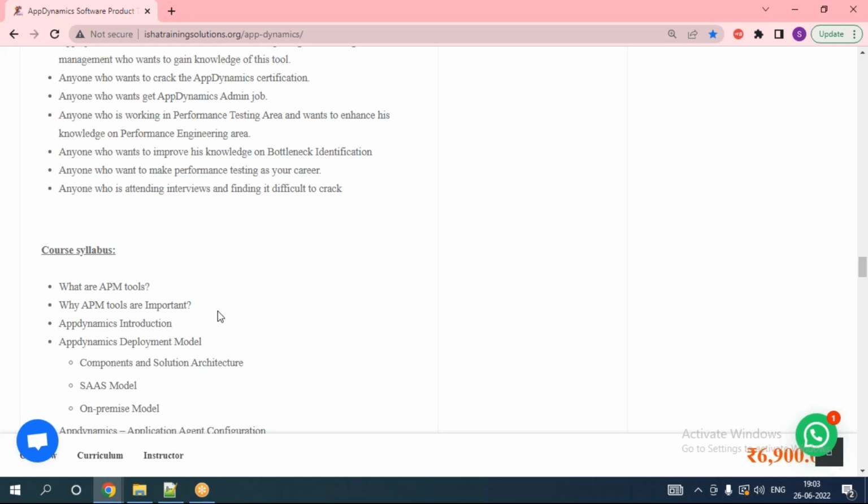As I mentioned yesterday, the AppDynamics tool has application level, machine level, database level, and browser level capabilities. We are going to see how to configure the agent, and once the configuration is done, how the data is actually coming. We are going to learn that in this course journey.